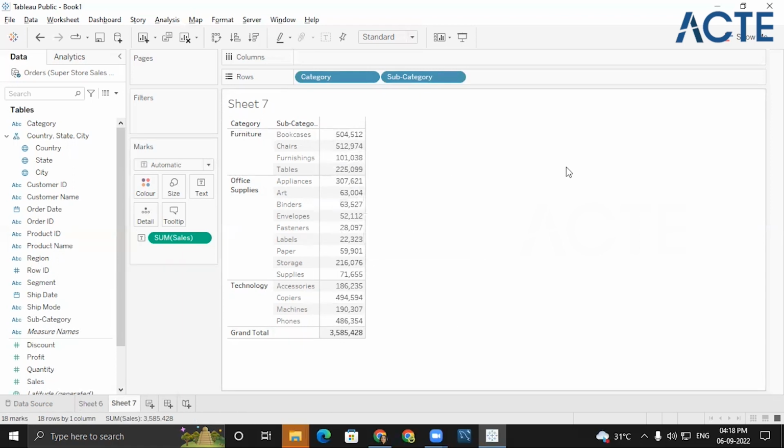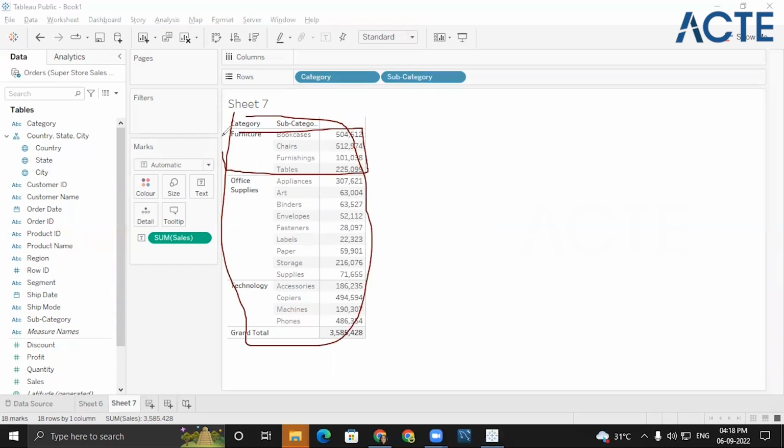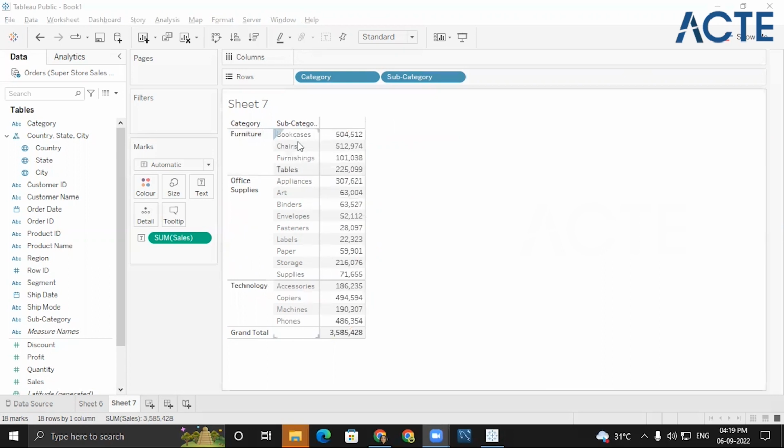Now you will hear the term table and the term pane a lot of times. Let me tell you what a table is. The whole thing is called a table. And the part of this is a pane. Office supplies is a pane, technology is a pane, furniture is a pane. So I need to find out the grand total pane wise.